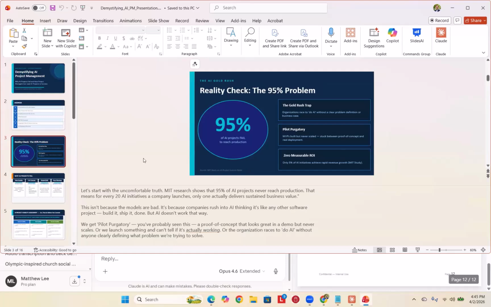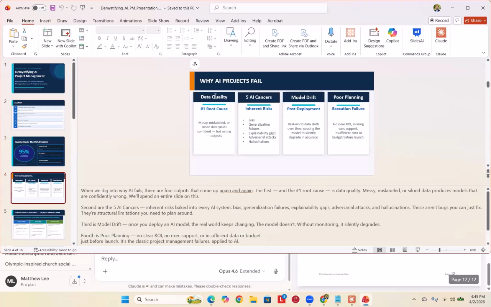Okay. So I'm just going to briefly say, I actually give talks on AI implementation. 95% of projects fail. They never reach production. And the reason is because people get stuck in pilot purgatory or there's no measurable ROI whatsoever. They put a lot of money into it, not realizing the scope of what it is. They approach the project wrong. The biggest issue is data quality, but also poor planning.